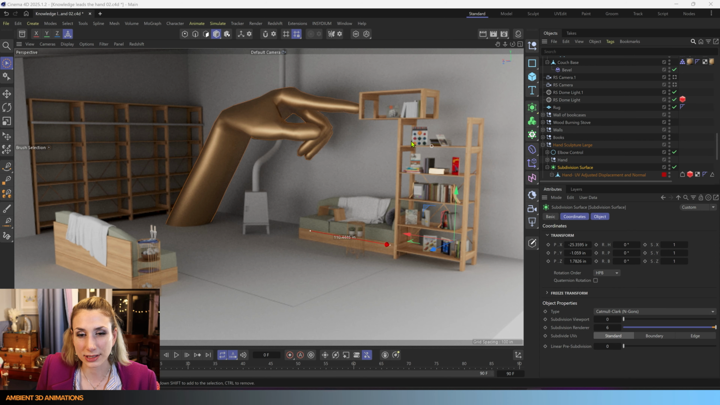For the last several episodes, we have been 3D modeling a library, and you can see where we're at right now. We 3D modeled this bookcase, the books on it, the blanket, the pillow, the tables, and today we're going to 3D model a wood-burning stove like the one you can see right here. So let's go ahead and jump into Cinema 4D and get started.